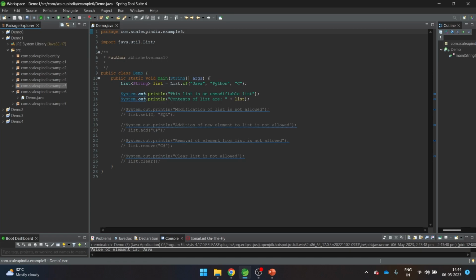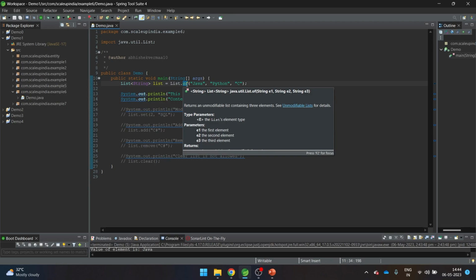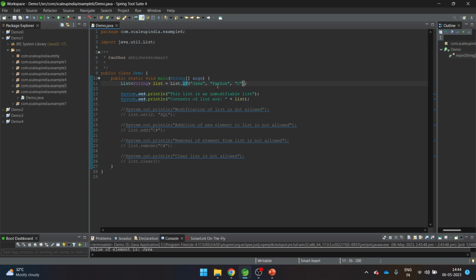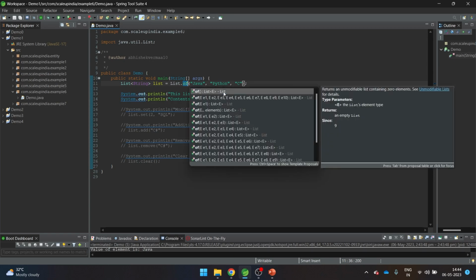What if I say I want a list which you can never modify, something like a final kind of a list where the data cannot be changed? For this we will be working with something like this. There is an of method coming from your list. This of is a static method, and here you can directly put whatever you want. So you can just put the items here.